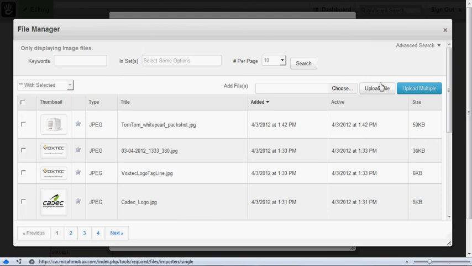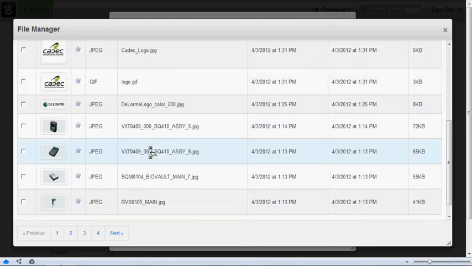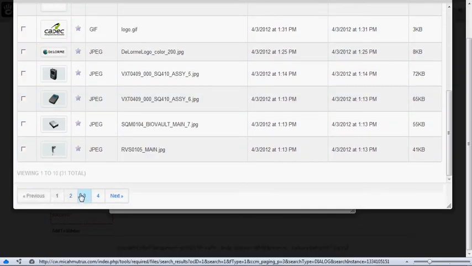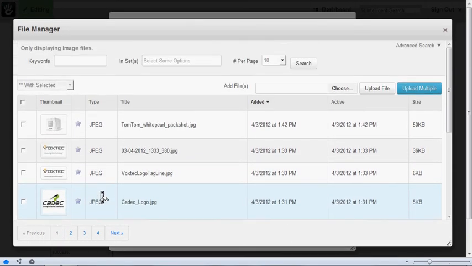This brings up the file manager, and you can scroll through a number of images here, click to more pages. You know, this is sort of the typical way of displaying stuff. Increase the number per page, yada yada.